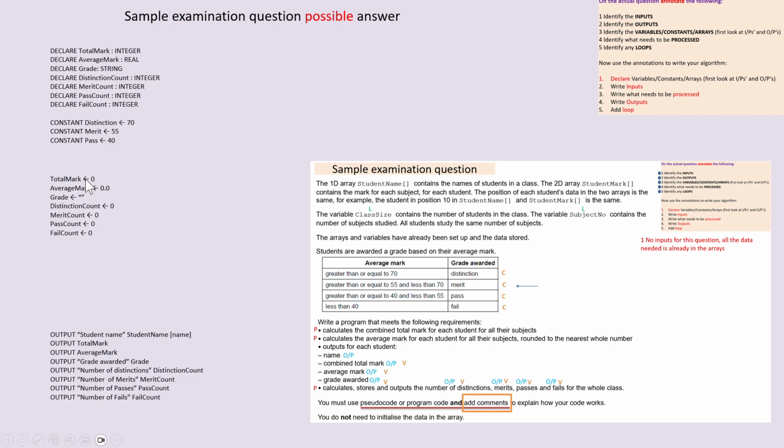Let's comment each chunk of what we've done here. Declare the variables and constants with the correct data types, which is what we've done. You could write a bit more if you wanted to. Set up the variables, give them initial values, 0 for counts and calculations. You could say I gave average mark 0.0 because it's real. That would be nice, put that in. And then finally output the data needed by the teacher. Again, you could add a little bit more if you wanted to. So that's our initial work, and you've picked up marks now already for doing this.